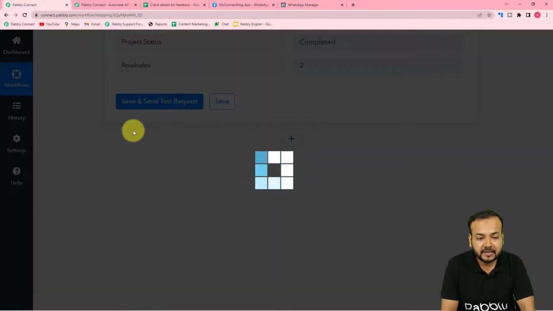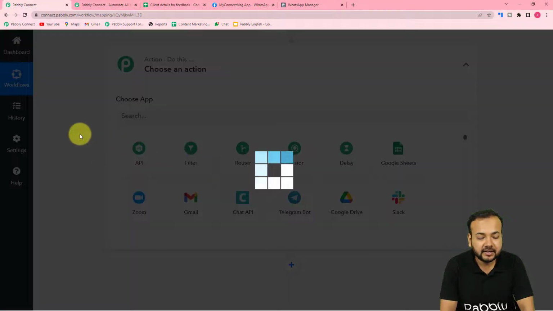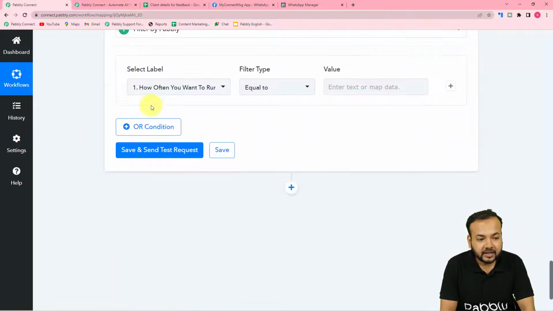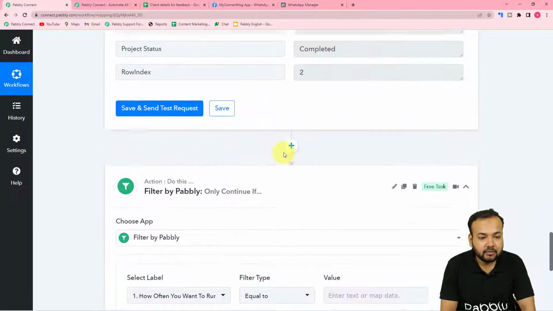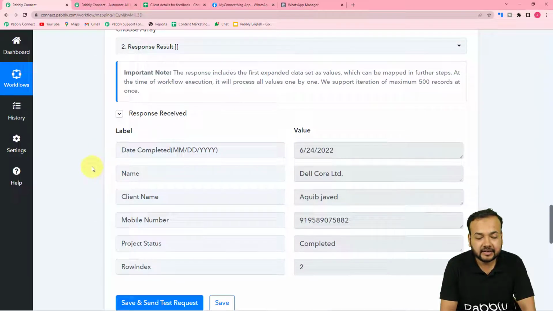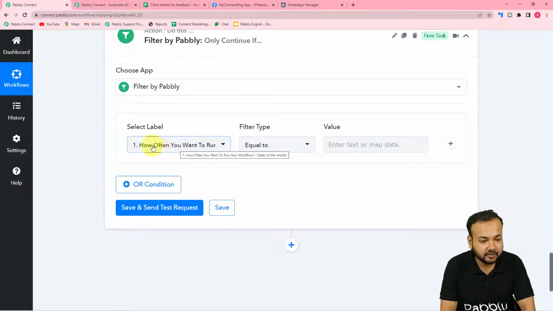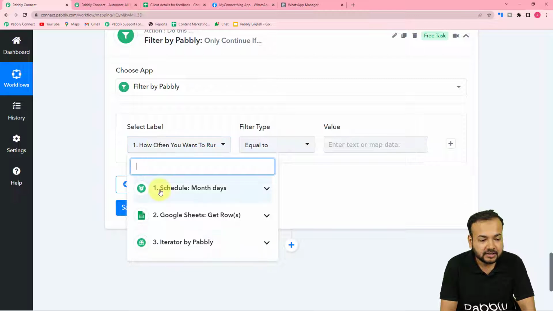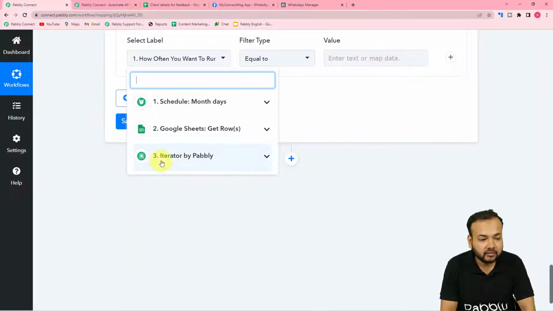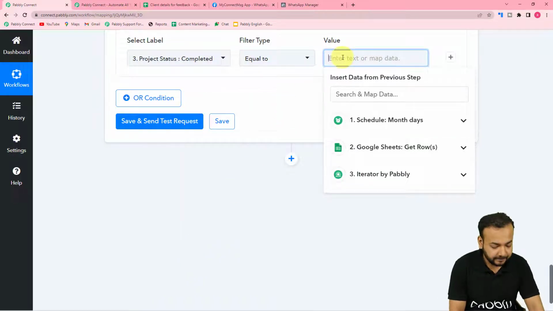For that, just click on this plus icon, and from the step section, search for filter. Here is the filter, and apply a filter here. Here it is asking to select the label, select the filter type, and put a value. So guys, I am going to use the project status label that we received in the previous iterator step, and I am going to select this label from this select label field. You can see we got these previous 3 steps in the drop down. From iterator, select the project status label, make the filter type equals to, and put the value here: completed.